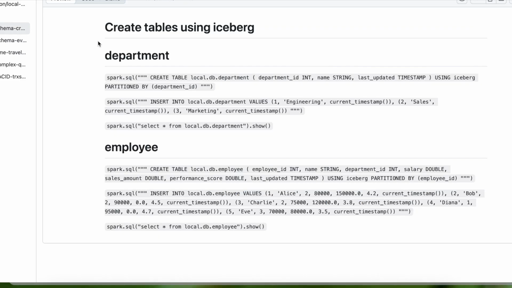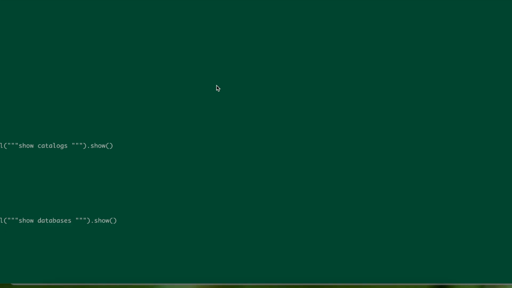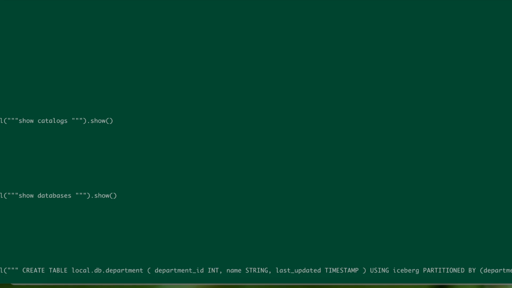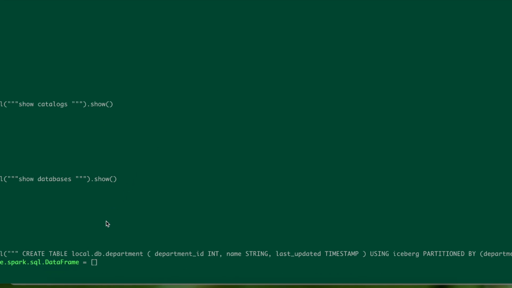Okay, we'll create the schema first. The database will be created automatically, which will create the schema like this: local is the catalog, then db is the database, and then your actual table name. Okay, it got created. You can see that we are using the Iceberg table type and partitioning by department ID.